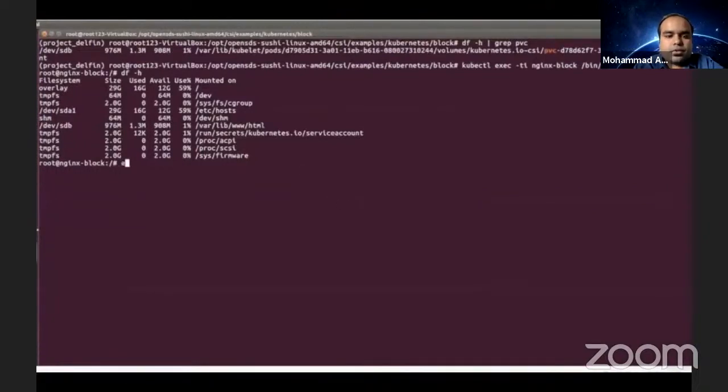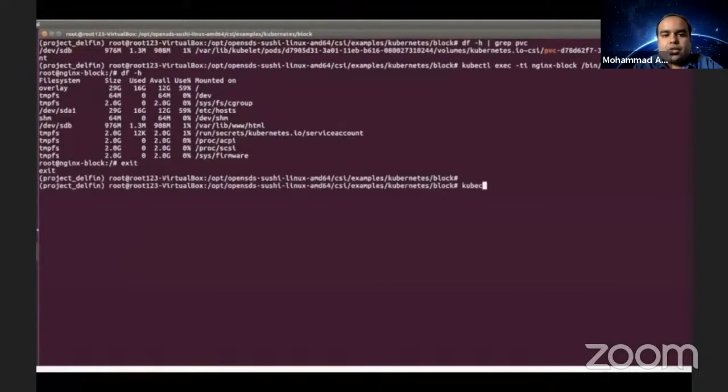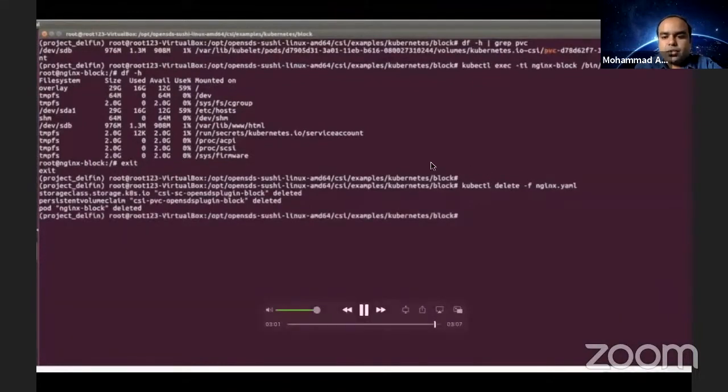So this way we can easily use SODA for provisioning storage on Kubernetes, and this way we can dynamically choose heterogeneous solutions. So that's all from my side.